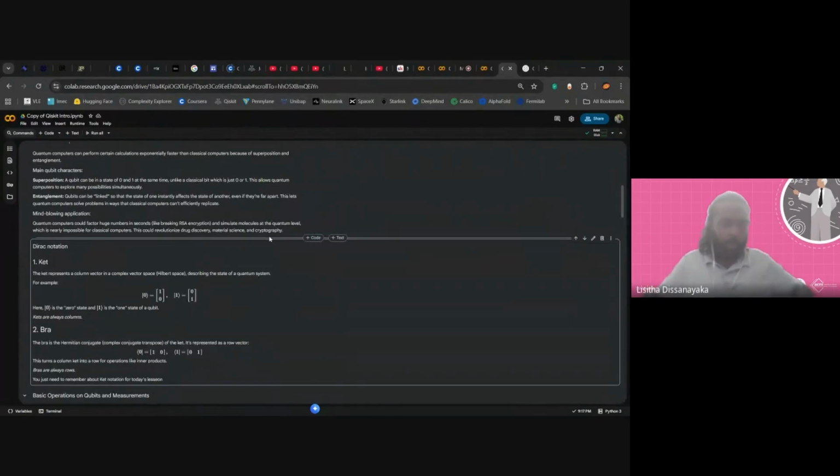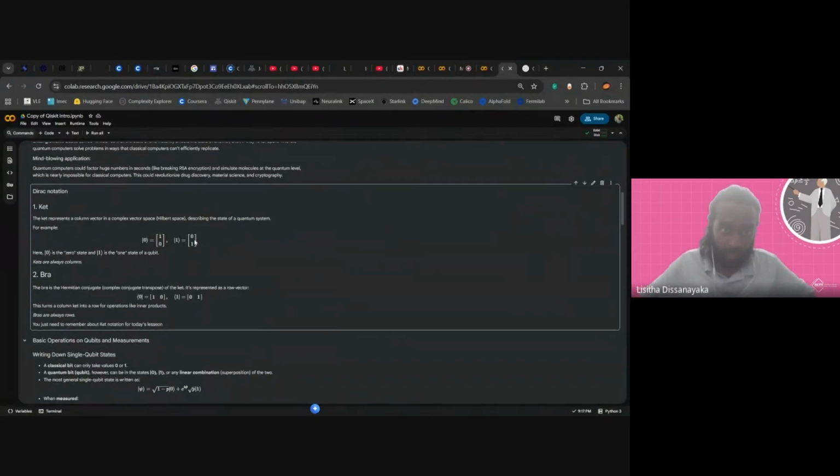Okay. Before I move on to quantum circuits, we should have an understanding of Dirac notation. Dirac notation was introduced by a physicist called Paul Dirac. Here, there are two types of notation: one is ket and the other is bra. The ket represents a column vector in complex vector space, describing the state of the quantum system.